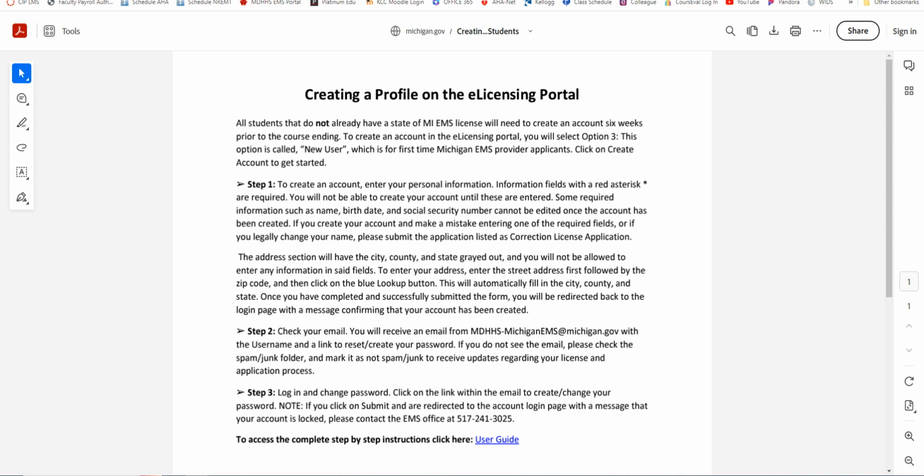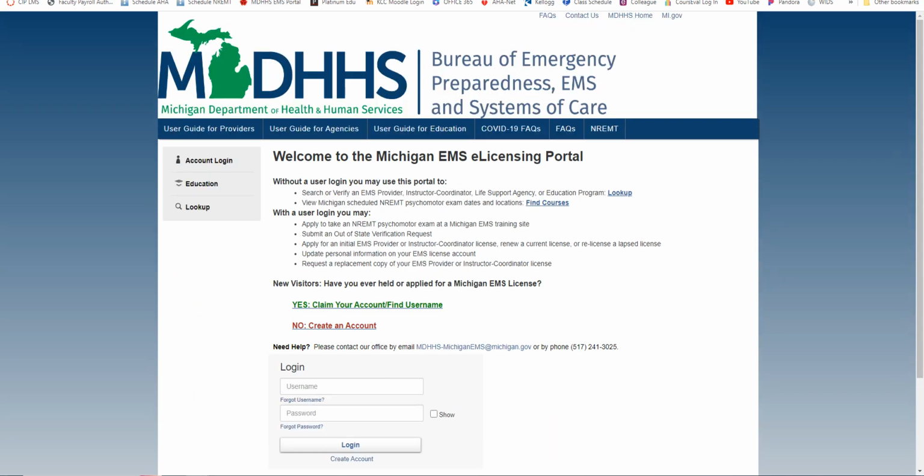You should be able to. I'm not sure why the hyperlinks aren't working for me today, guys. But there is a user guide for that as well, on how to create that. If I go to the actual portal, I got a quick link saved here. Right at the top, you've got a user guide here for education. That's the form that they're really looking to use.